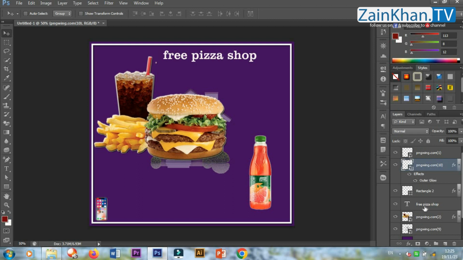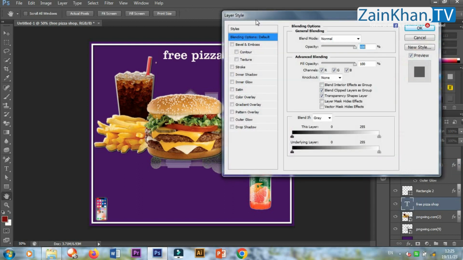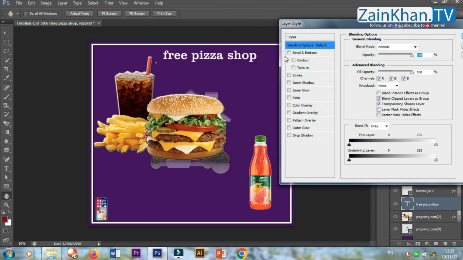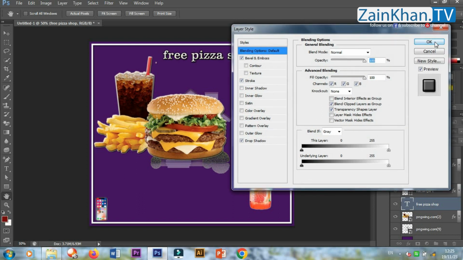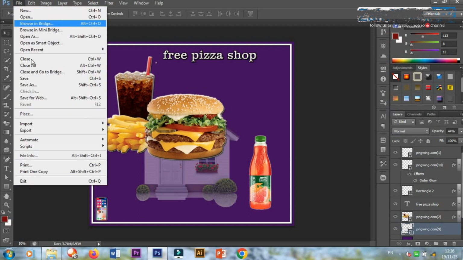As I'm using an older version of Photoshop, it has a save as option, but if you are using the updated version of Photoshop, it has an export option. In the export, you will see export as, and from there you can select the concerned export format of your image.